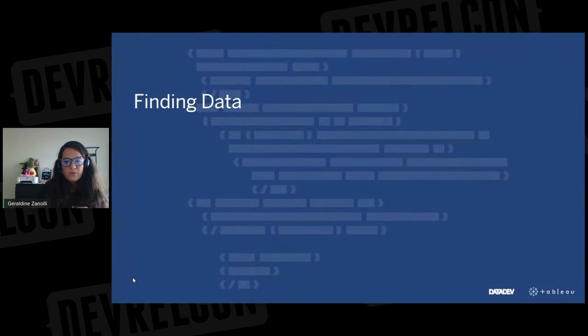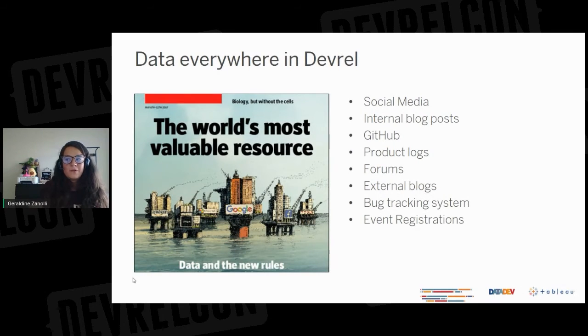So now you have your metrics and you have the questions you want to answer. The next step is finding the data. There's another way to say it: data is the new bacon. I don't know if you heard that before, but yes, data is the most valuable resource right now. And data is everywhere in DevRel. You have social media, blog posts that you are posting or external blog posts. Are you raising bugs? How many forums? You have thousands of different data and they are out there for you to collect them.